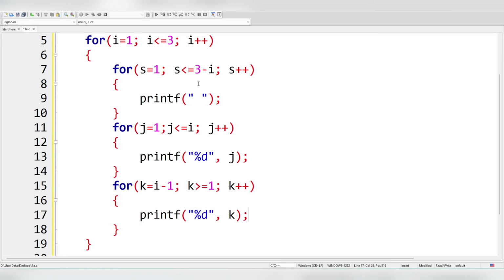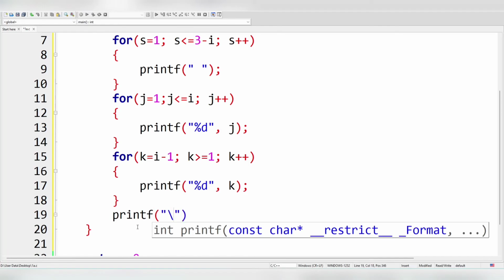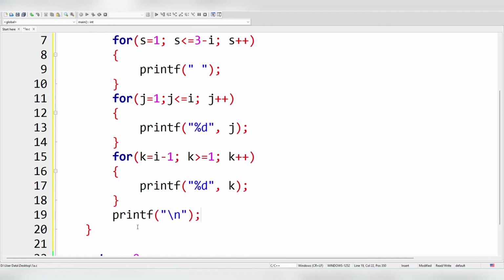Now we need one more thing. We have to display the numbers in different lines. For that, \n. Here we will write \n. So it's done. Now let's compile the program.